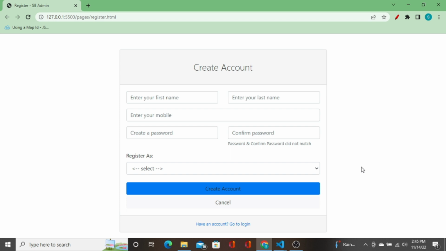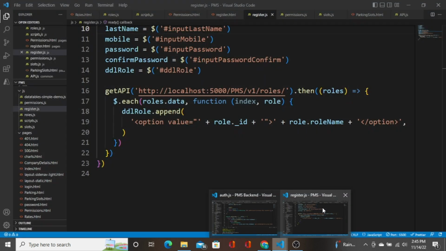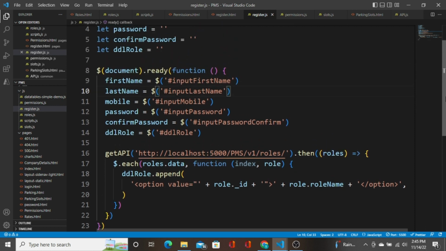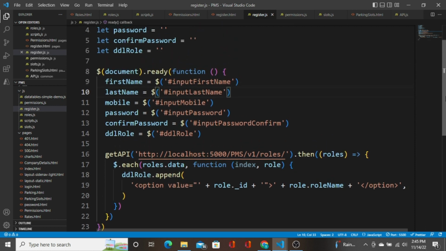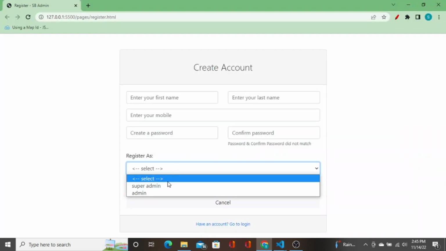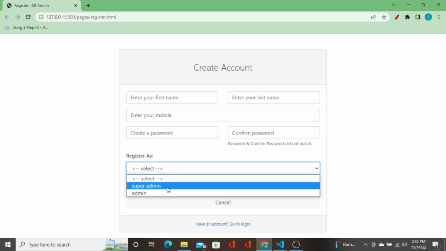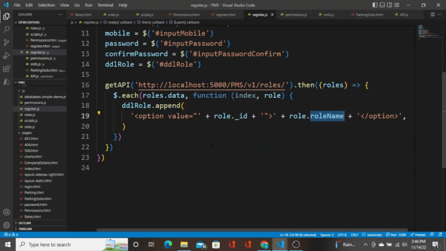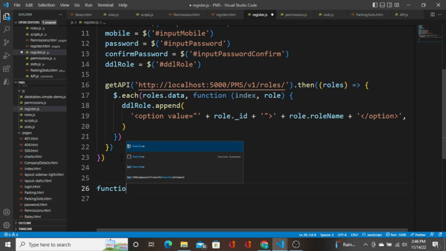Okay, let me open the code. Right, so this is register.js. Initially I have bound the roles to the drop down. If you see the drop down, we have two roles. I'm pulling this data from the backend, from the database. This is what I showed you in one of the videos, so I'll add that video in the description. In this video, I'm going to write a function called checkValidation.